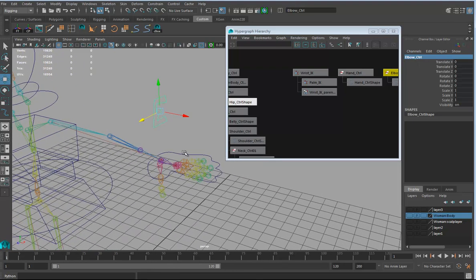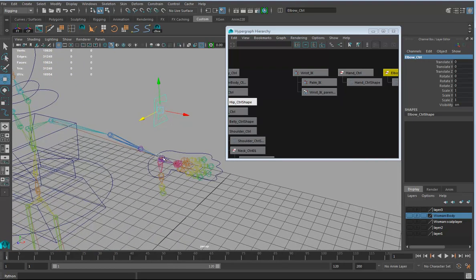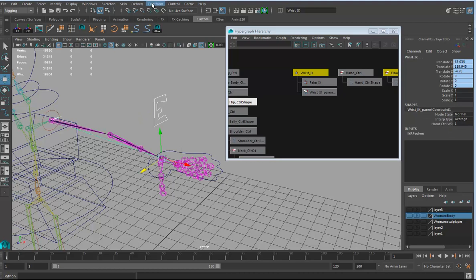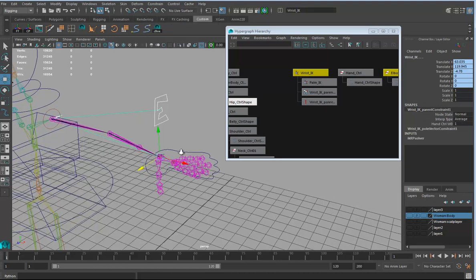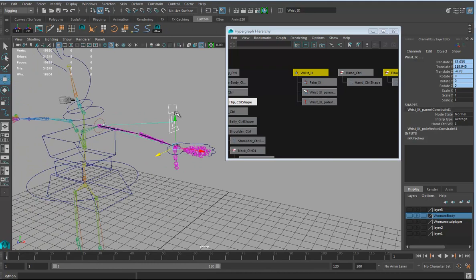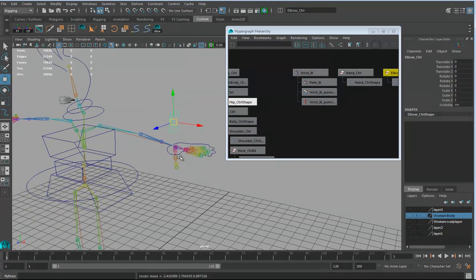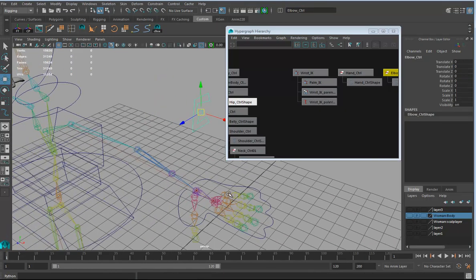And what I'm going to do with the elbow control is hold down Shift and select the wrist IK, go into constrain, and give it a pole vector. There we go. And so now this controls where my elbow points. Okay, next thing.